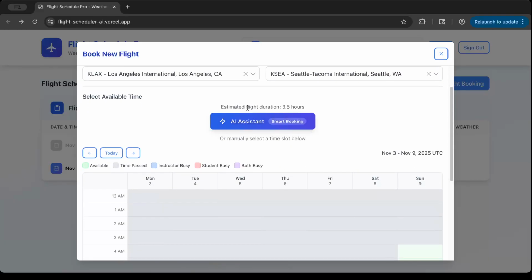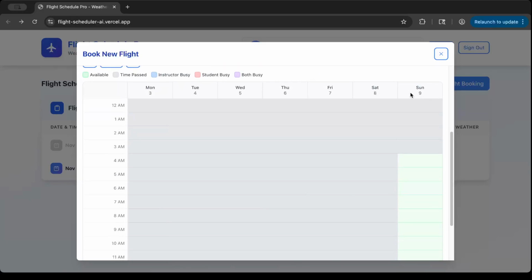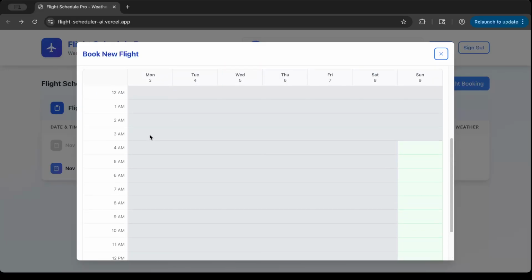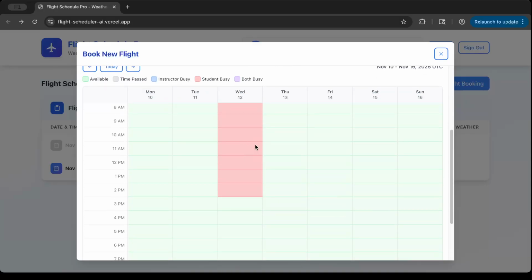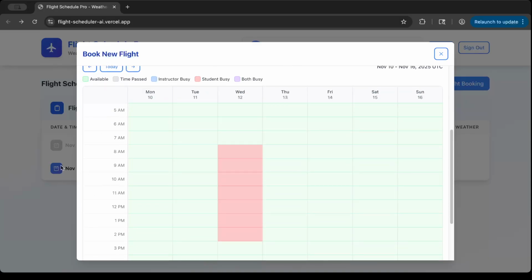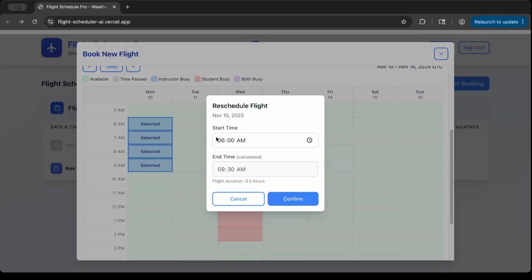And once again, we can use the AI, but this time I'll just go over manually scheduling to show you how it looks. We can't click on these because this is blocked off from that flight. But let's say I want 6 a.m. on Monday. And it's going to automatically detect how long it takes and block off the time for you.